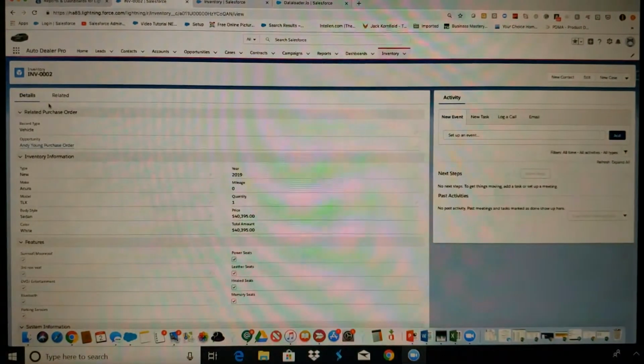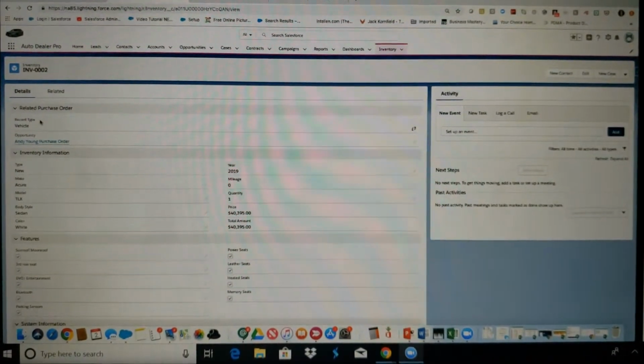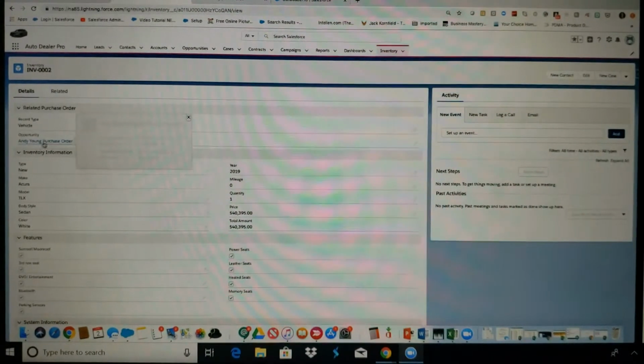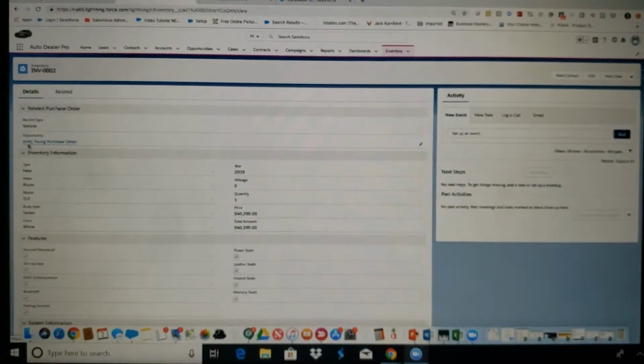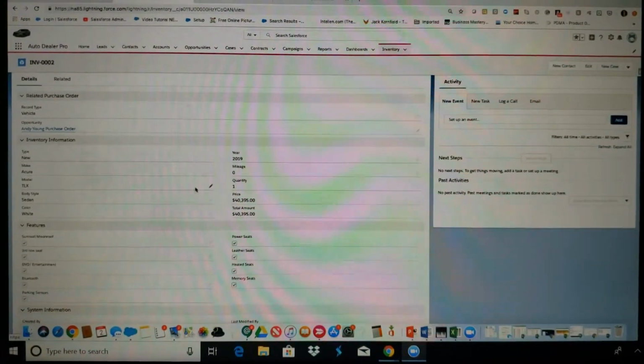So if you look at my inventory object, you can see in the top section, the first thing that you see is that the record type is a vehicle, and you see that the opportunity that it's related to, the purchase order, is Andy Young's purchase order, right? Because he is the one that bought this vehicle.